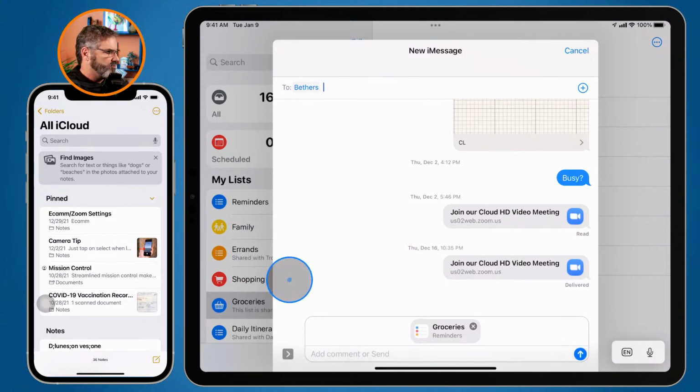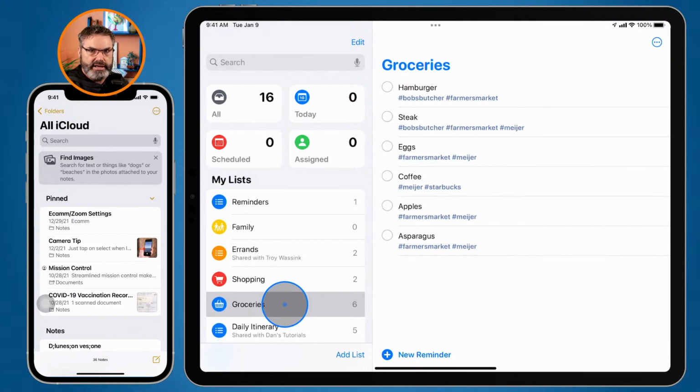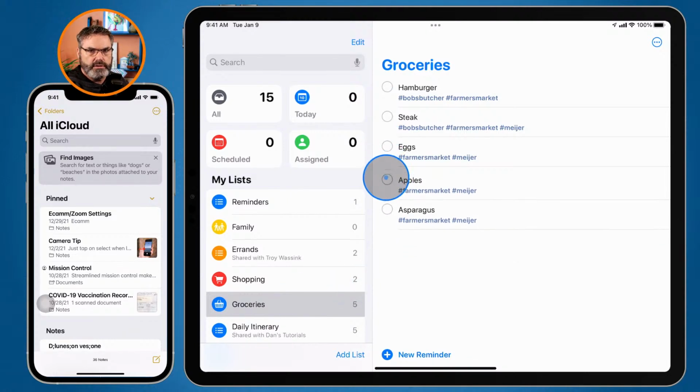The grocery list that I created here would show up in her reminders list. Anything that she adds to it will show up in this list. Anything that I add to it will show up in her list. If I mark an item as purchased, if I purchased coffee, it would show up in her reminders list that it was purchased.